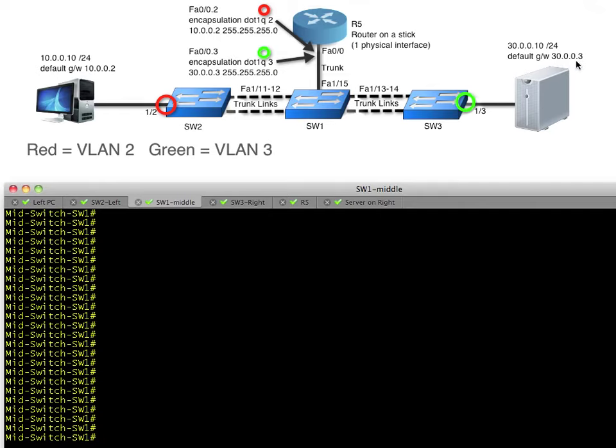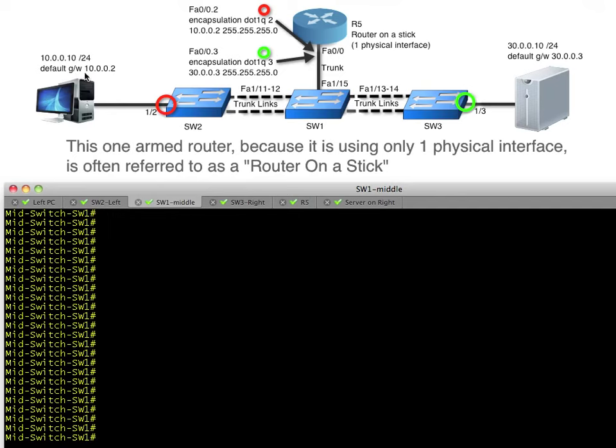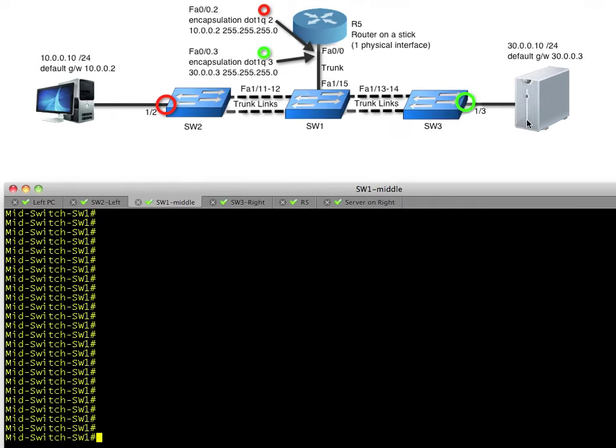Now here's the crux of the matter. Instead of having a router with 1 physical interface in VLAN 3 and another interface in VLAN 2, we can take 1 router with 1 physical interface and logically subdivide it. We can create logical interfaces. One would be in the red VLAN, VLAN 2, for the benefit of this client and all the other devices on this subnet, and another logical subinterface would be in VLAN 3 for the benefit of this client and all of the other devices on that subnet as well.